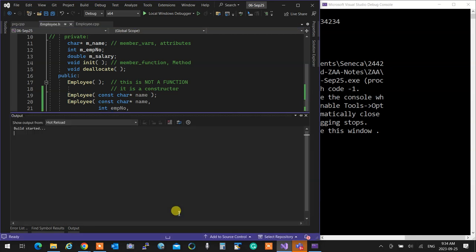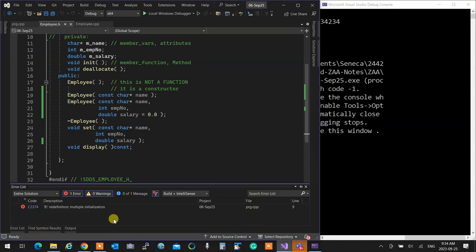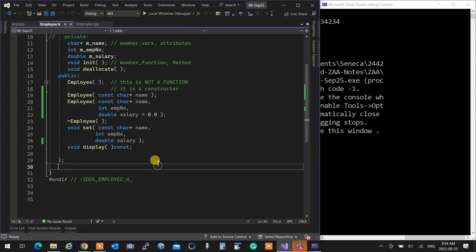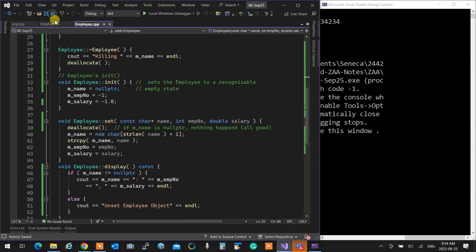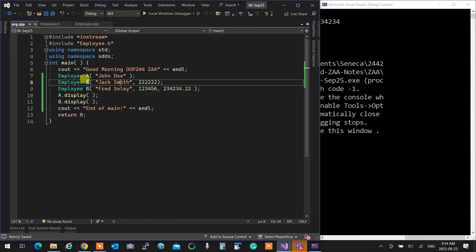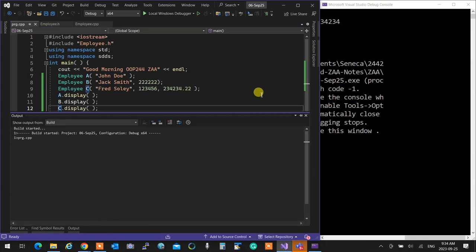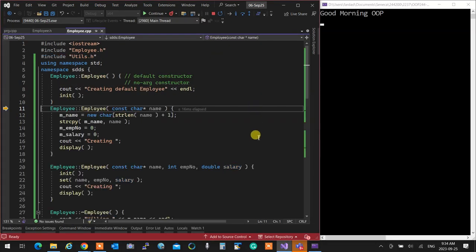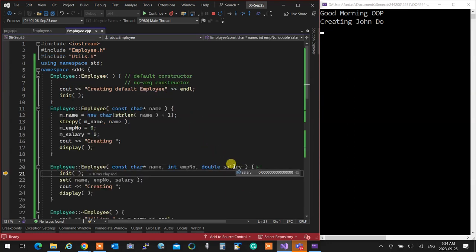Now when I run the program, what are the errors? Let me see. Multiple initialization. Did I set it over here too? What more? Oh, I put two names with the C. Sorry about that. That's C. And that's C. One more time. Now, this is a one argument constructor, as you see. It gets created. And the other one goes to the two argument constructor, which is essentially the third one, but with default values. So salary becomes zero.